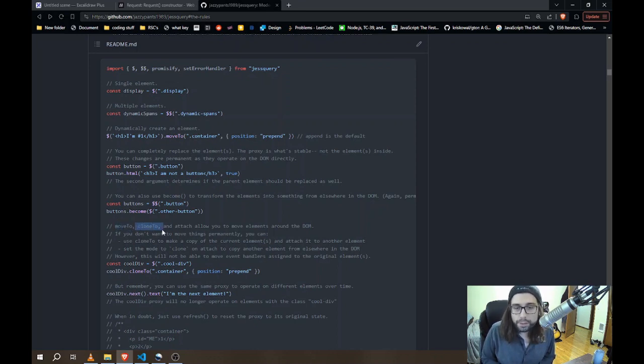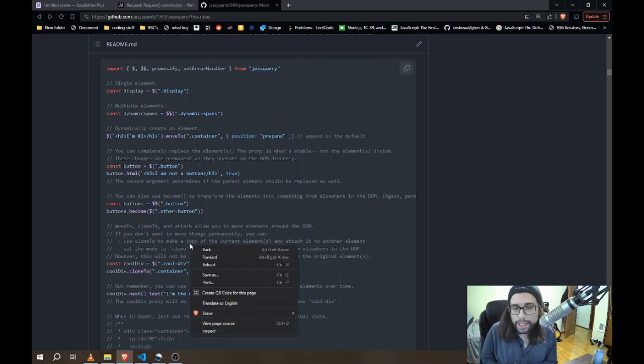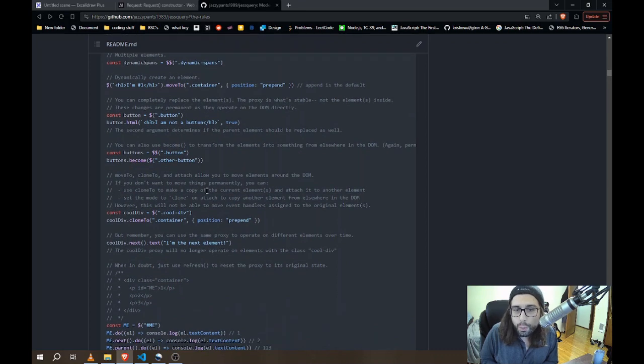But then you also have cloneTo, which is going to use clone node, which is just an incredible API. So cool. And then there's also attach. All of these things are really handy, because you can set the mode to clone for attach and pull stuff off from other parts of the DOM, or with the mode to move, it's going to actually pull it over and it will still have the event handlers and stuff.